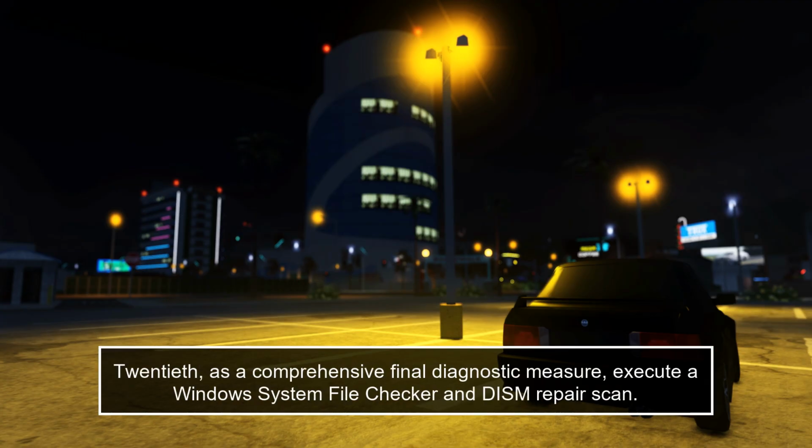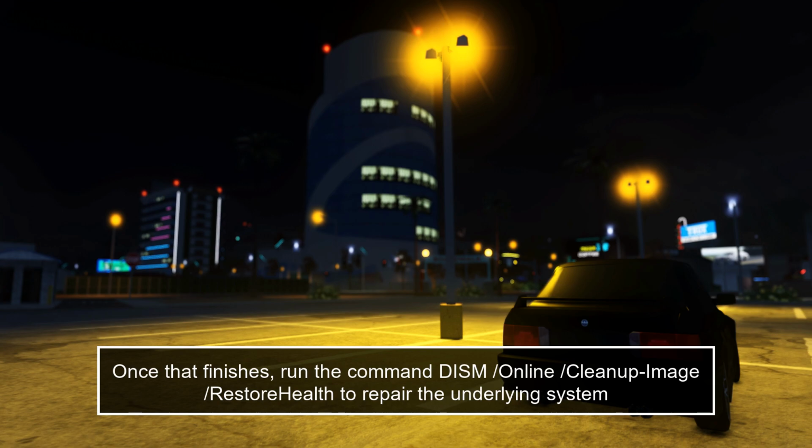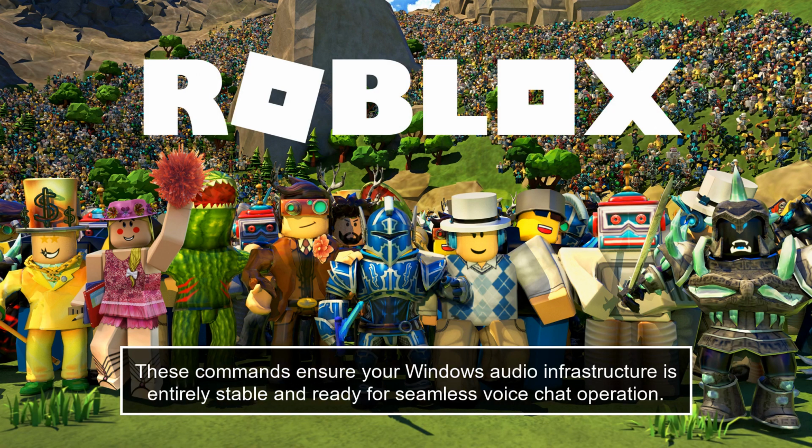20th, as a comprehensive final diagnostic measure, execute a Windows System File Checker and DISM repair scan. Open Command Prompt as an administrator, type sfc /scannow, and press Enter to scan for missing or corrupted OS audio libraries. Once that finishes, run the command dism /online /cleanup-image /restorehealth to repair the underlying system. These commands ensure your Windows audio infrastructure is entirely stable and ready for seamless voice chat operation.